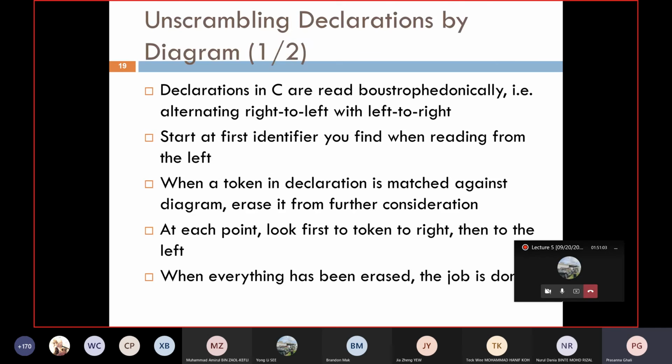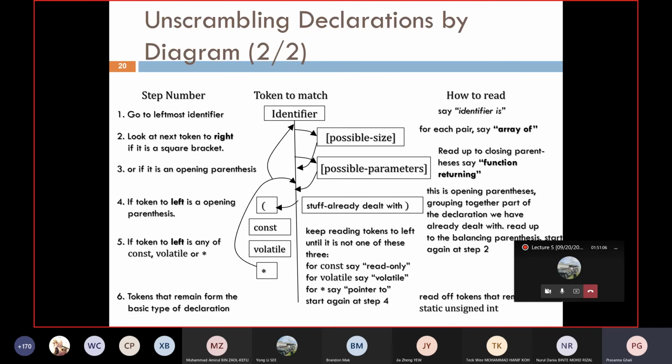Okay. So first, as I said, we go to the very first identifier. In fact, we go, as we say here, to the leftmost identifier. In our particular declaration, grape is the one, right? So then we look at the next token to the right. And we don't look at just characters. We are going to be greedy. And we're going to go past individual characters to get the entire token's meaning.